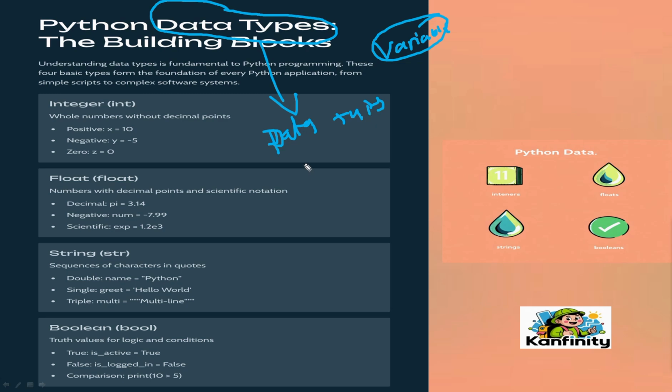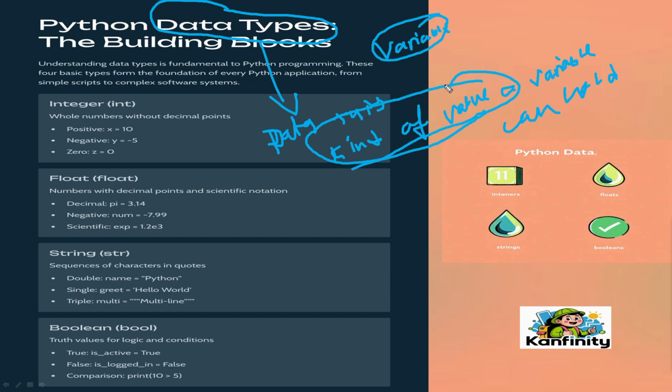Data types are nothing but they define the kind of value a variable can hold. The variables hold values, and the kind of value a variable holds is what we call its data type in Python. In simple terms, a data type defines a kind of value a variable can hold, meaning store, under the variables in Python.